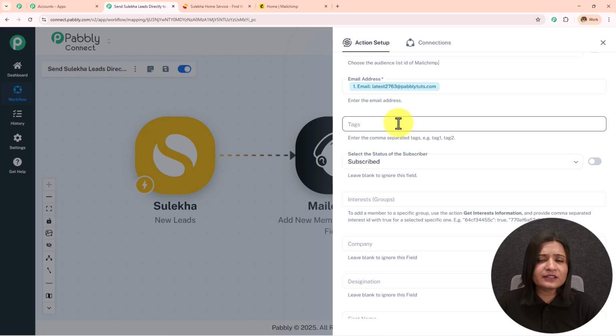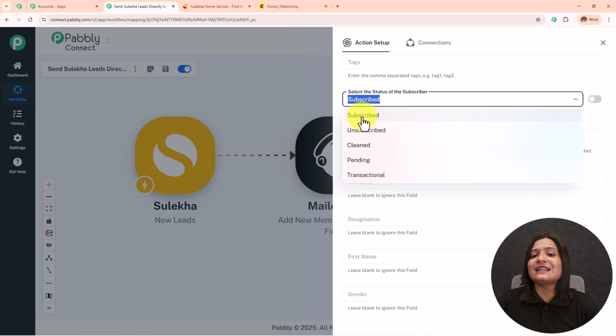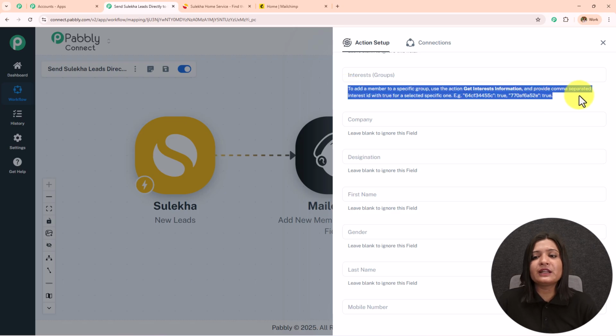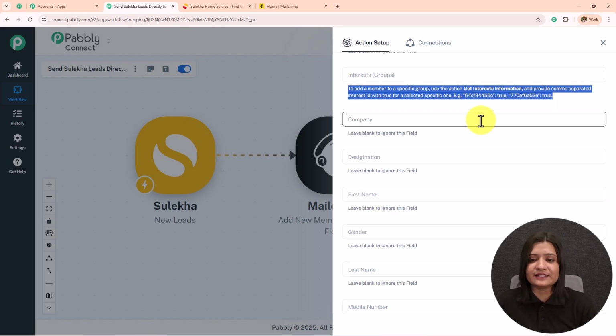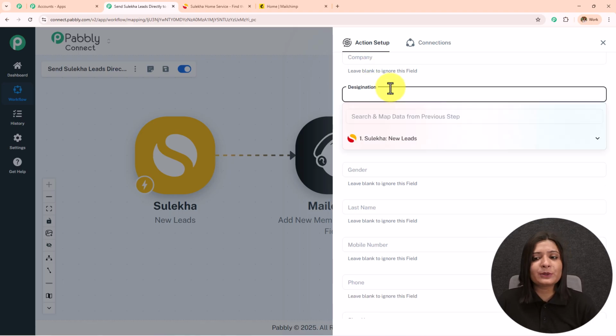Then if you want to enter the tags, you can do that. I'm going to skip this. Then in the status, I'm going to keep it as subscribed. The interest, I'm not going to enter any interest. If you want to enter, you can follow the help desk given below and enter that. In the company, I'm not going to enter anything. In the designation, I'm not going to enter anything.